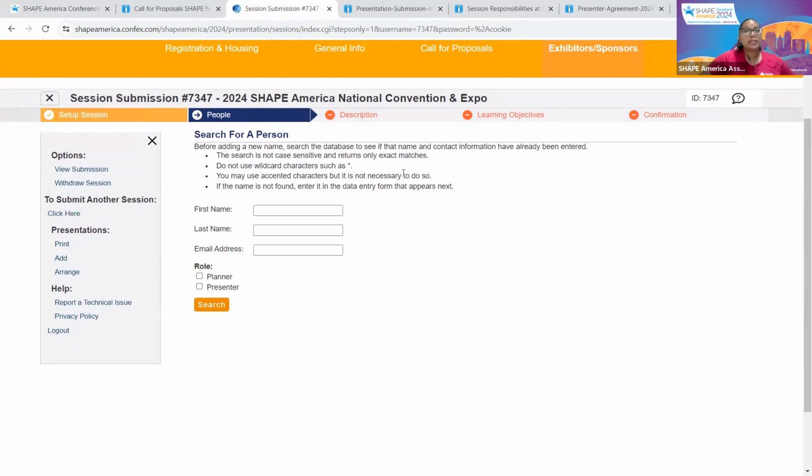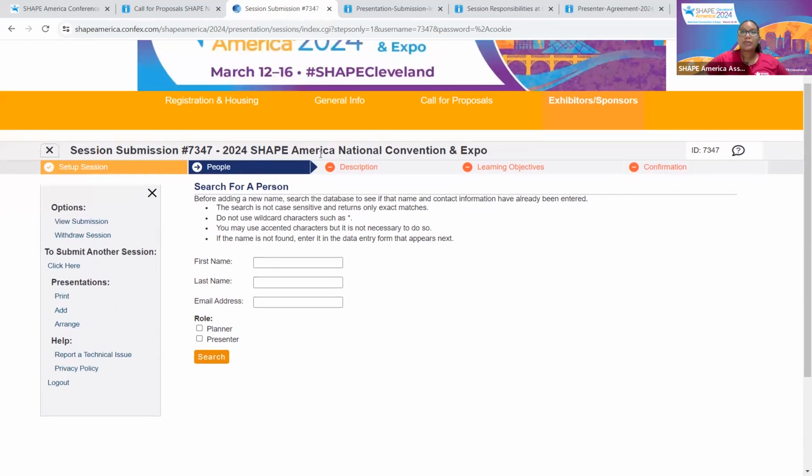If all the information was inputted correctly, the application will automatically direct you to the next step. If there is an error, a red box will appear at the top of your screen that says, please correct errors highlighted below. Make the appropriate corrections and click save again. In order to move on to step number 3, you need at least one planner and one presenter. It's important to note, planners are not listed in the online scheduler or the mobile app.